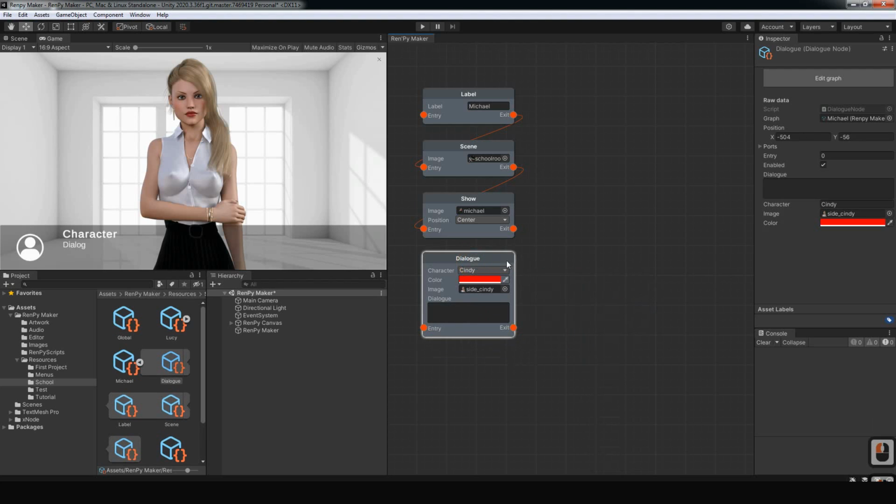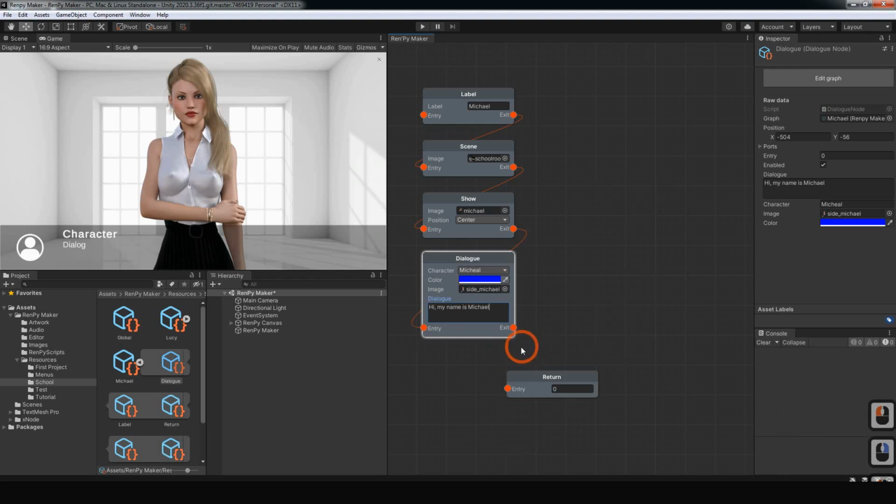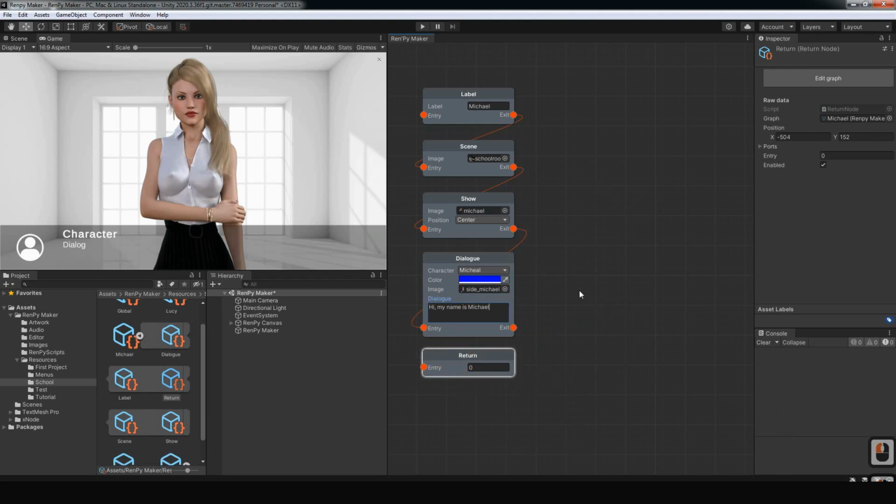Now, we're not going to do much in the dialogue for Michael. We're going to click on the character drop down and choose Michael. Notice how it's changed the color and the side image. So we can now say, "Hi, my name is Michael." And that's pretty much all he's going to say. So I'm just going to return right there. We could, of course, have a whole dialogue before returning.